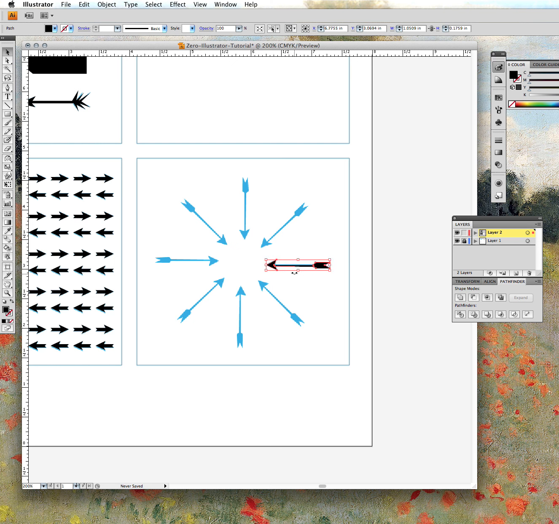And I want this to duplicate itself as quickly as possible in this rotation. And I'm going to show you how to do that. It's very simple. Okay, so we have our original arrow selected. I'm going to go over and find the rotate tool, which is now hidden under our reflect tool. Click, hold down, and select our rotate tool.